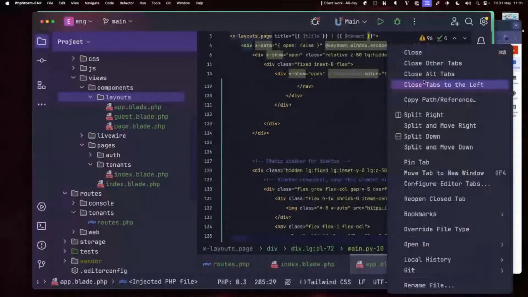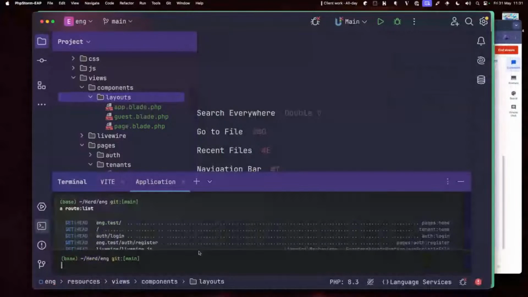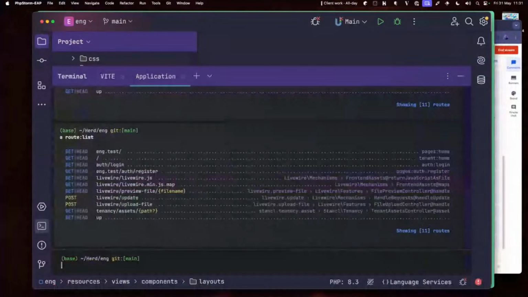But what we want to do next is look at making resources that are specific to tenants.